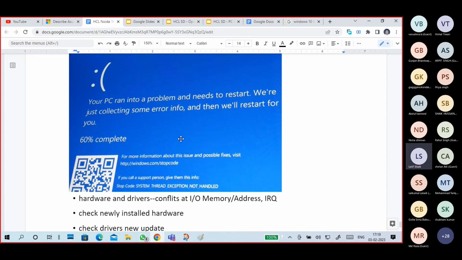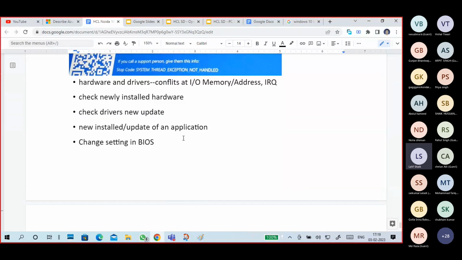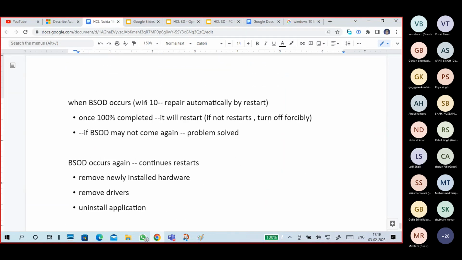We will restart for you. What is it doing? When a BSOD occurs, the system tries to collect some error information and tries to repair itself. Once 100% is completed, it restarts your PC and you may not get a BSOD again. If you get it again, then it is really a problem. If you don't get it, the problem is solved.